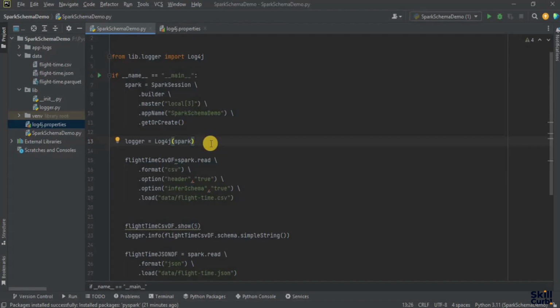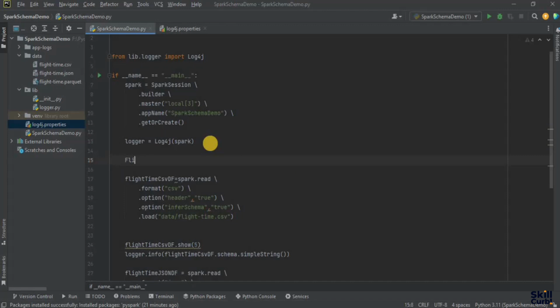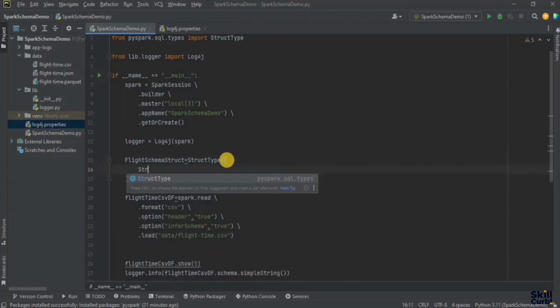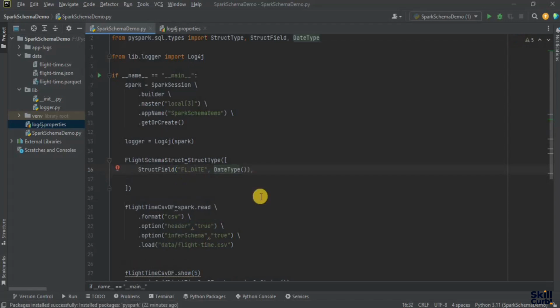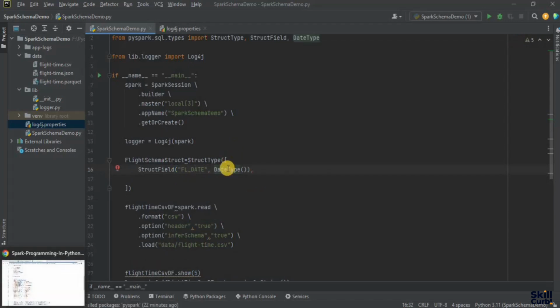Firstly, I will define the schema for the CSV data frame, and for that I will use the programmatic method. My Spark data frame schema is a struct type and I am going to store it inside a variable. And this struct type is made up of a list of struct fields. And each of these fields contains a key value pair for all the columns and their data types. The struct field contains two arguments. The first one is the column name and the second argument is the data type for the column.